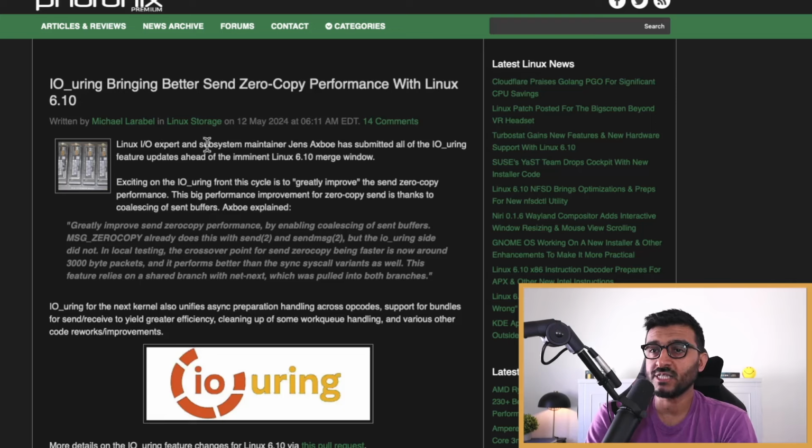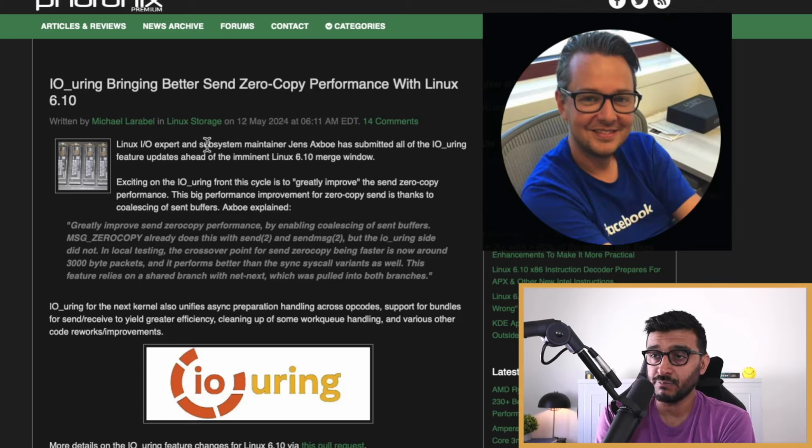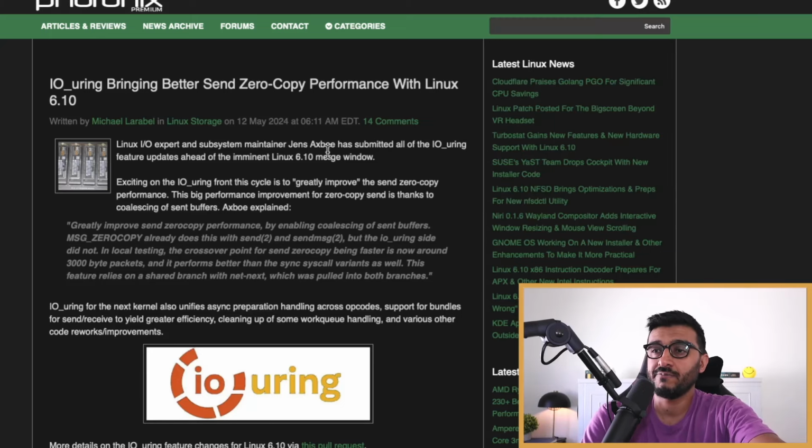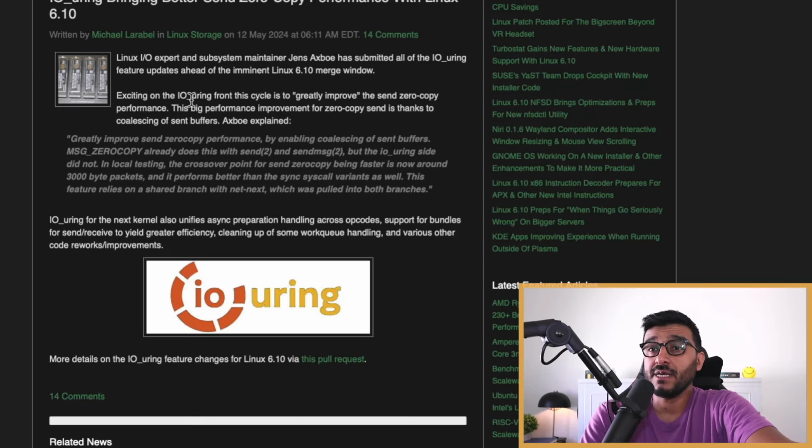Linux IO expert and subsystem maintainer Jens Axboe, he's basically the godfather of IO uring. He's the one who built it. Has submitted all of the IO uring feature updates ahead of the imminent 6.10 merge window. Exciting on the IO uring front this cycle is to greatly improve the send zero copy performance.